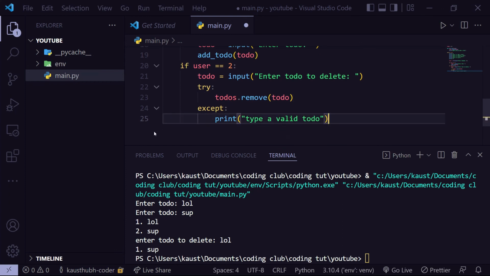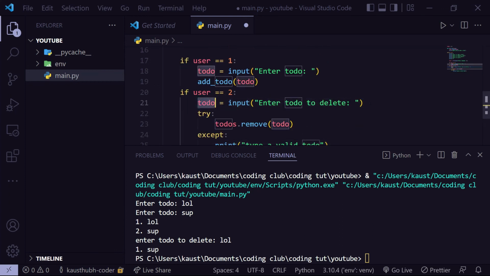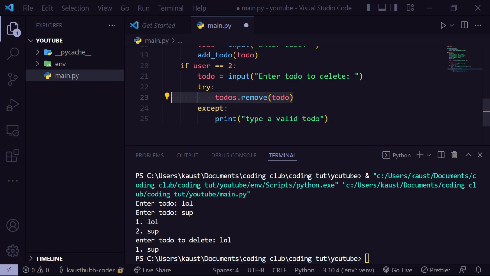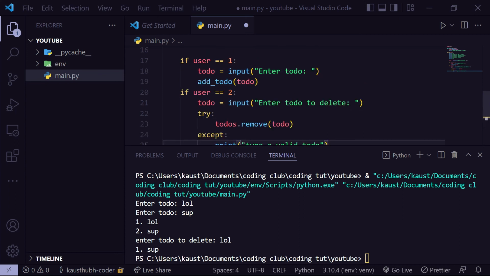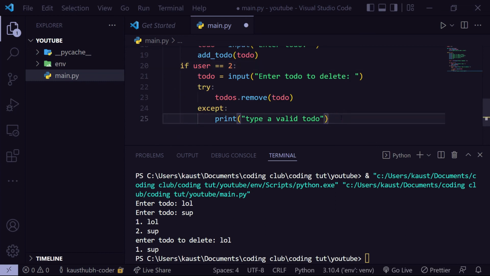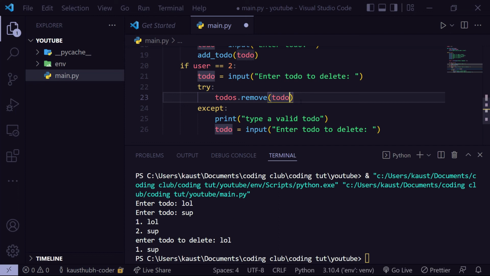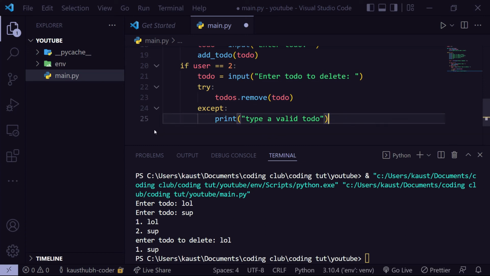So if they didn't type a right to-do or anything, it can't do this, so it's going to do the except block and print "type a valid to-do." And after that it should go back to this loop. So we're going to add a to-do input, and actually no, we can just leave it there, that's fine.